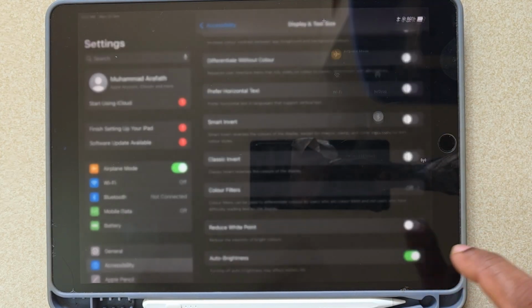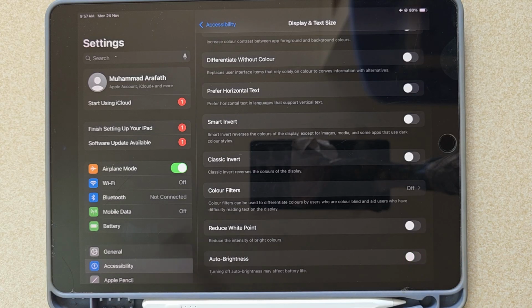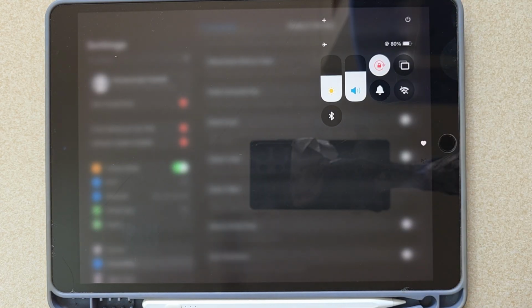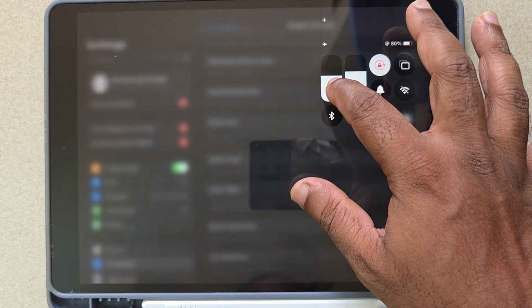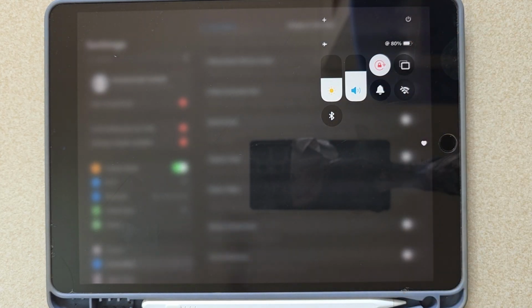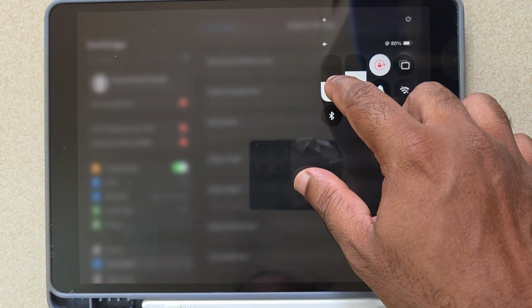Actually, after turning it off, it is not decreasing. You have to manually decrease that. Okay, just tap on it. Now auto brightness is turned off, and you can simply adjust the brightness from here, and that will be stable. Okay, there is no change.